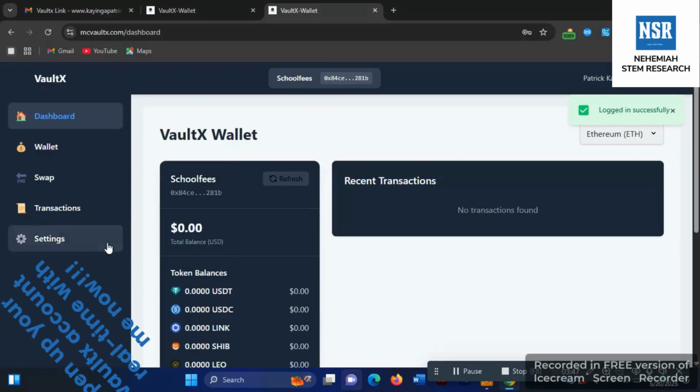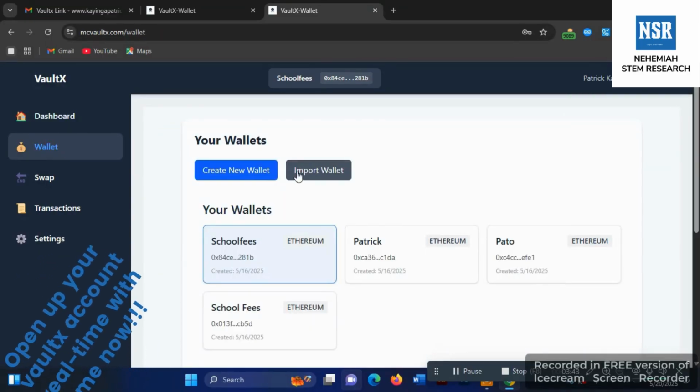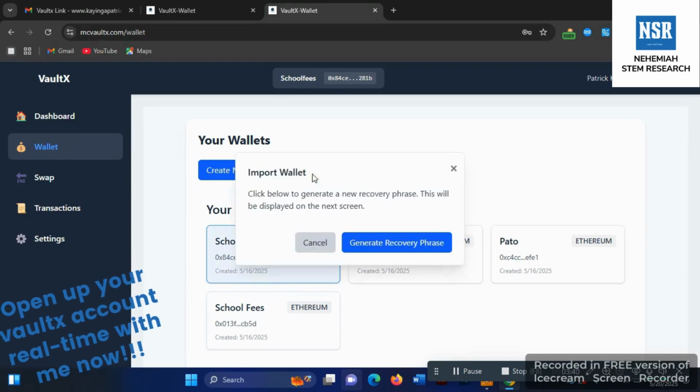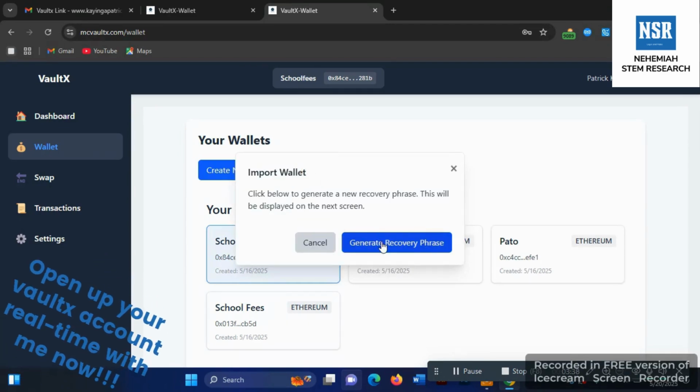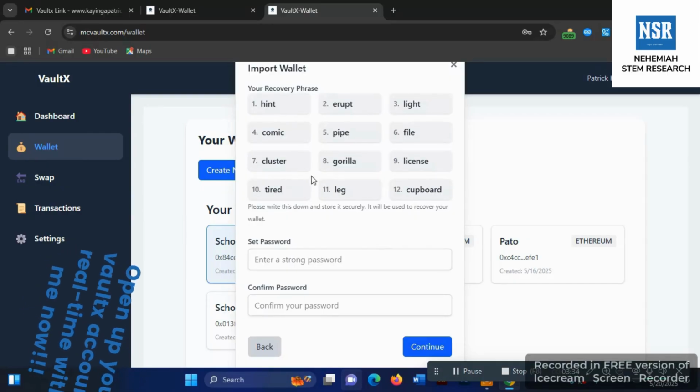Follow with me. So what you have to do in the first place, you come and click wallet, and you click the option where there is import wallet. After importing wallet, you have to click generate recovery phrase. And generating recovery phrase will bring you all these multiple options.